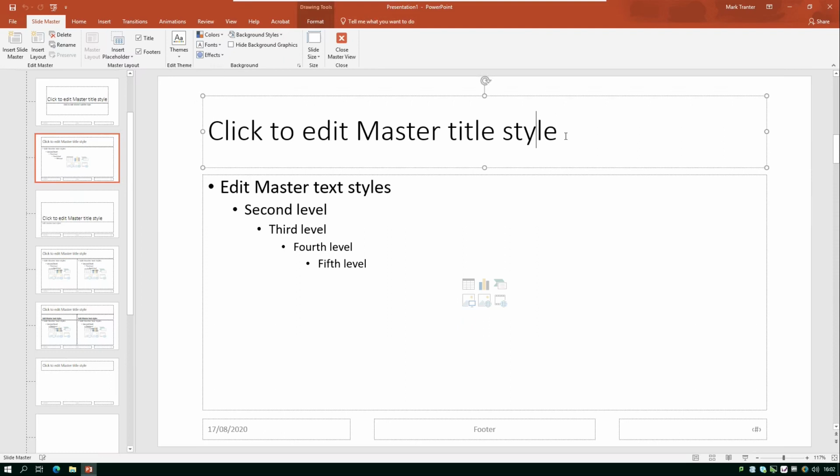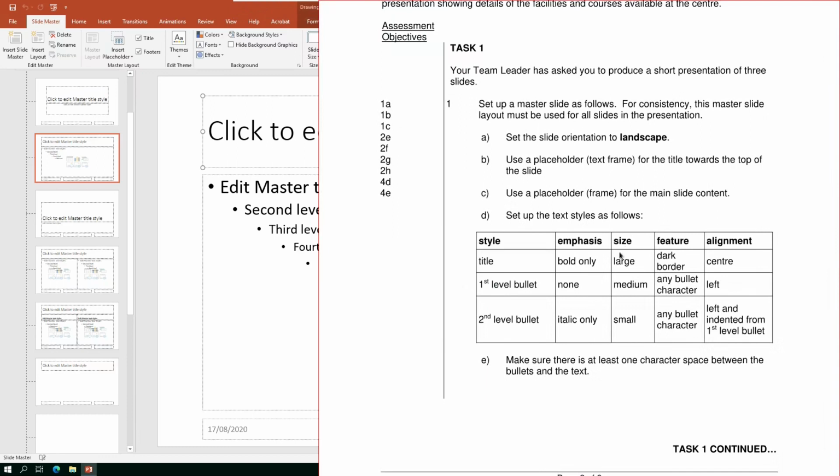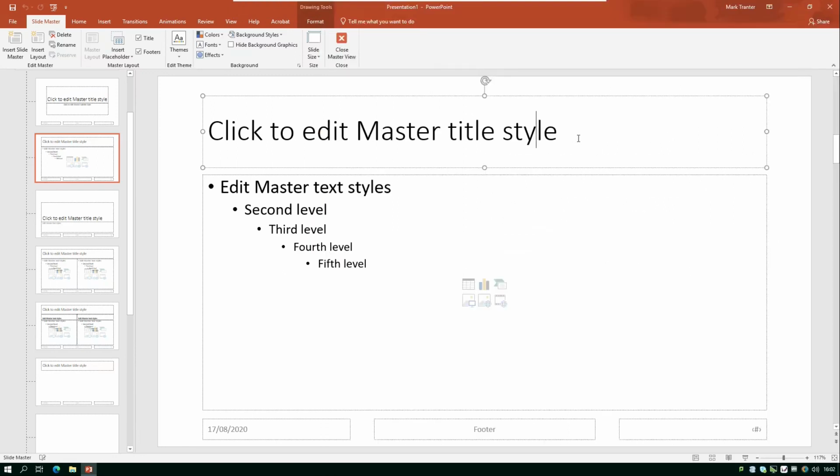So the first thing I'm going to do is set up the title area. So just go back and quickly check what we need to do for that. So in the title area we need bold text, we need it to be a large font, we need it to be center aligned, and we need the box to have a dark border. So I'm going to choose this text here. I'm going to choose bold.